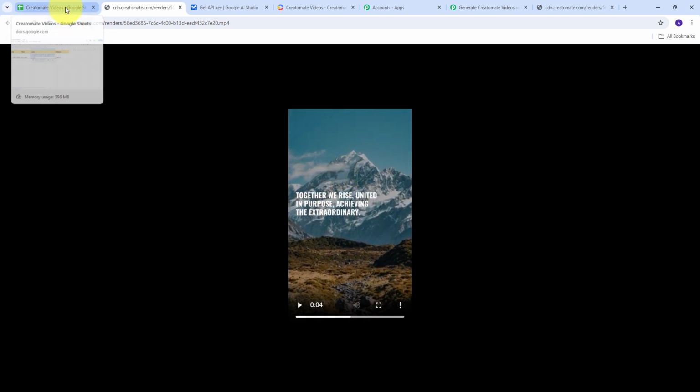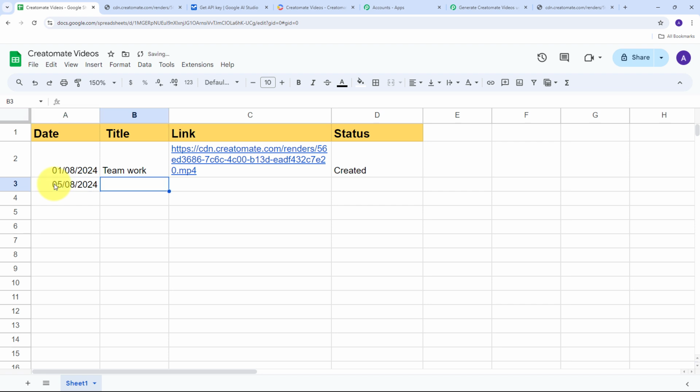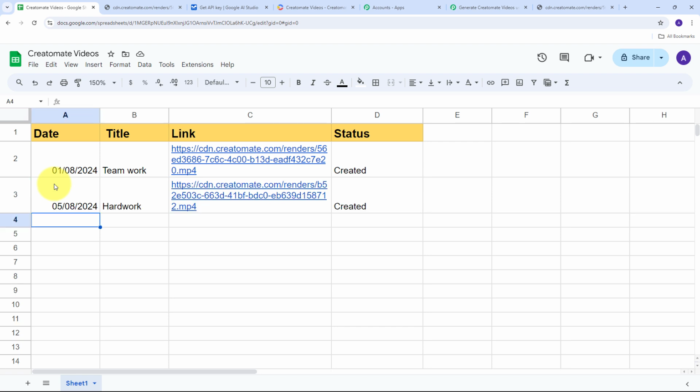So I'm going to go back to Google Sheet. Here we can see I have successfully created this video by using Google Generative AI and Creatomate. Now to check this again in real time, I need to add a new row with the title of my video. First I'm going to add my date, that is going to be 5th of August 2024. And now I'm going to add the title of my video. The title here will be hard work. Now we can see that as I have added this title, automatically it has updated the link and the status.